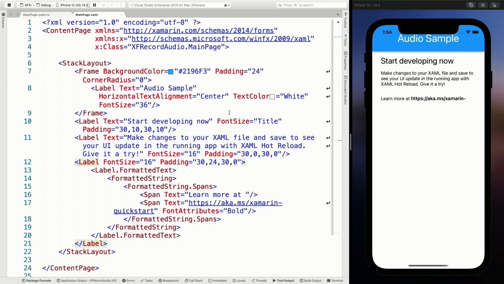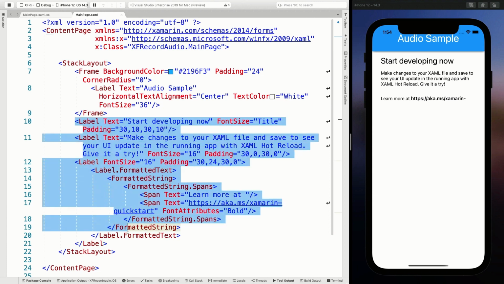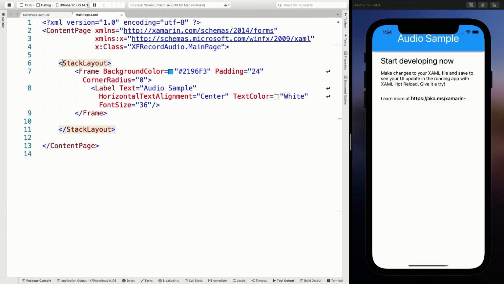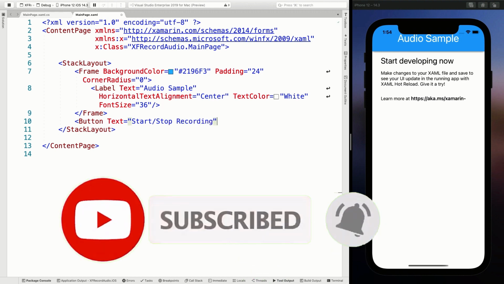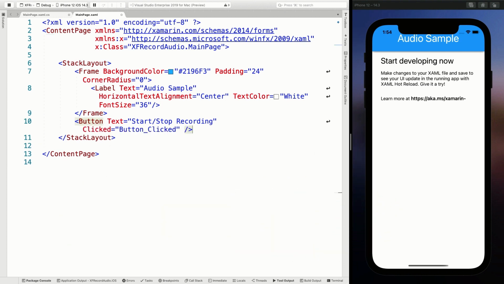And for UWP, make sure that in your package.appxmanifest, you have the internet and the microphone permission set as well, and you should be good to go. So now that we have everything in place here, we can basically remove all these labels here. And I'm going to add back a button. Whoops, not over there. It's going to be over here. A button text, start, stop recording. And I'm going to give that a clicked handler, new event handler, all is fine, and close the button. Okay, so save that, and we get a start stop recording here.